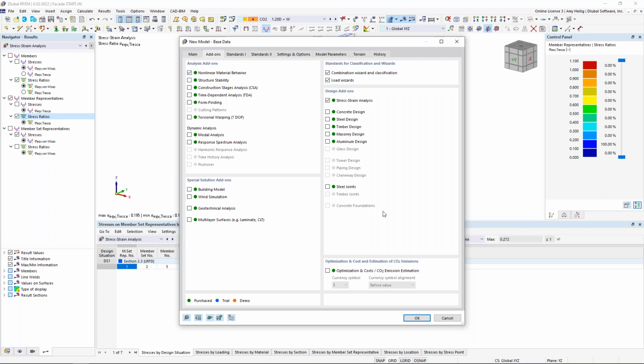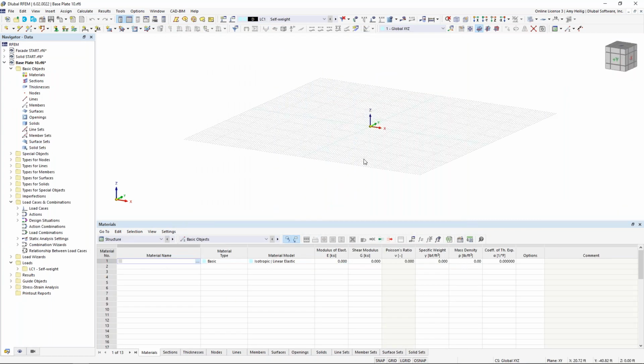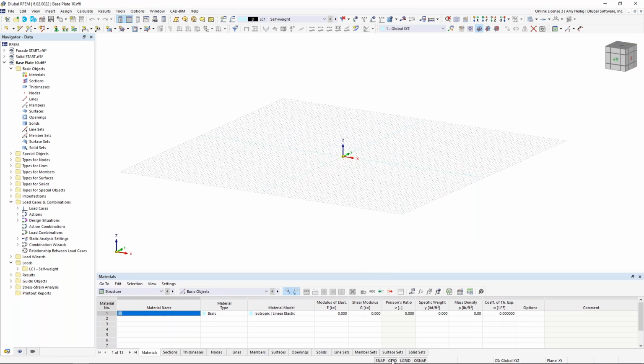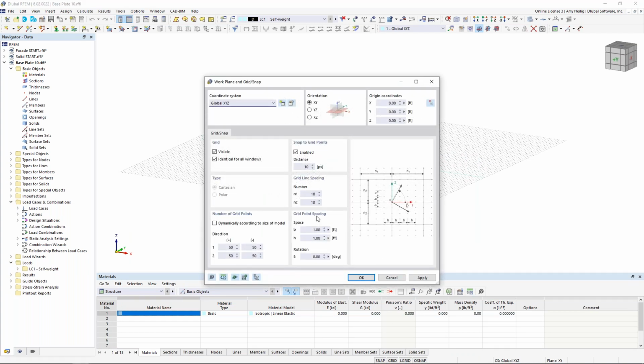So we'll get into this a little bit later on, and we can click OK. Now we're presented with a brand new model here within RFEM. The first thing I'd like to do is right click on my grid settings down at the bottom. Currently everything is based on a spacing of 1 foot.